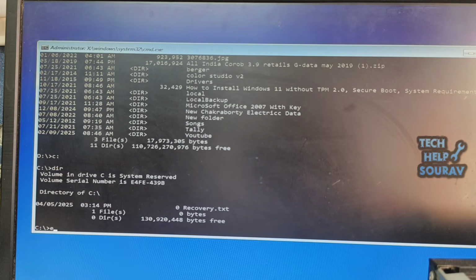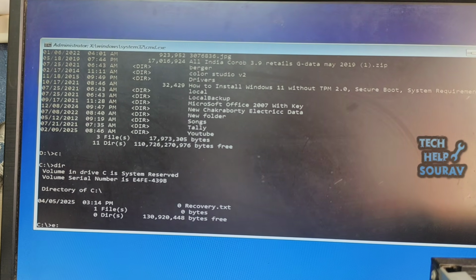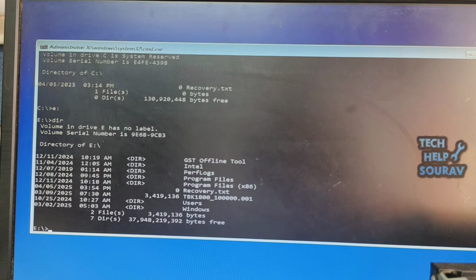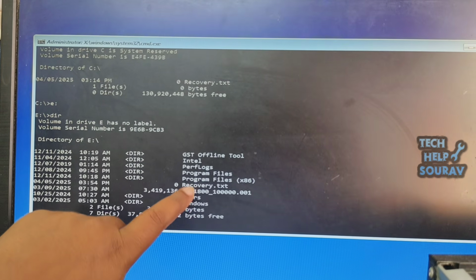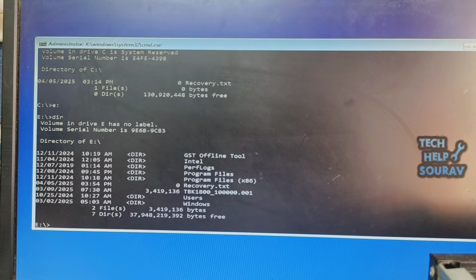After that you can type E colon and hit enter button. Then type dir, hit enter button. Now take a look, the Windows folder is showing up, which means that Windows is installed here.